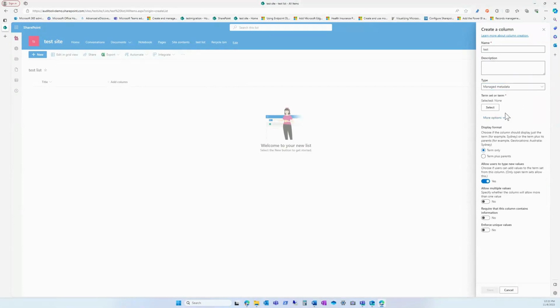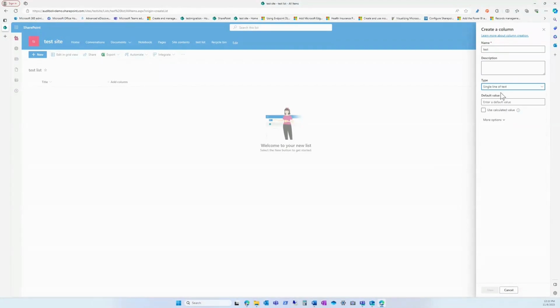And you have more options too on how you can see that. Each one of the types has its own submenus. So if I go back to text, single line of text, you see that I have maximum number of characters, required that it contains information, force unique items. I can even have a default value in there if I wanted to automatically say something. So those are all the options.